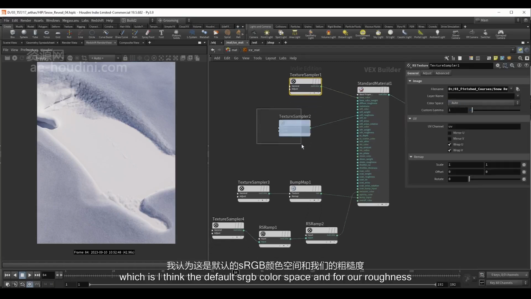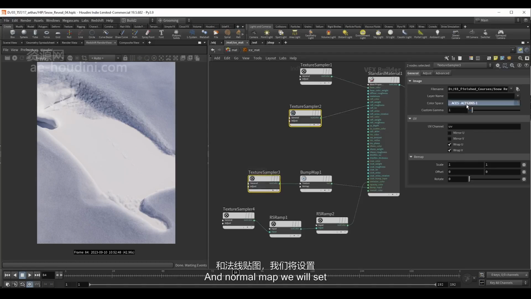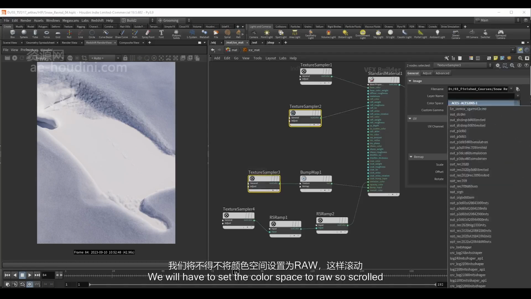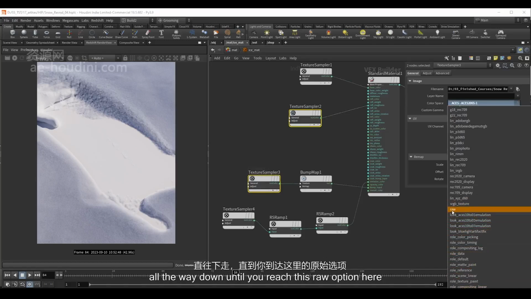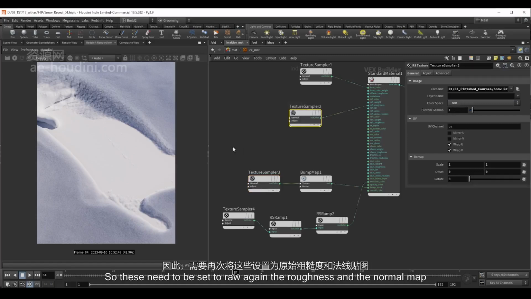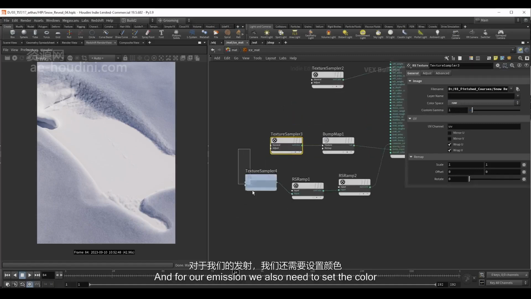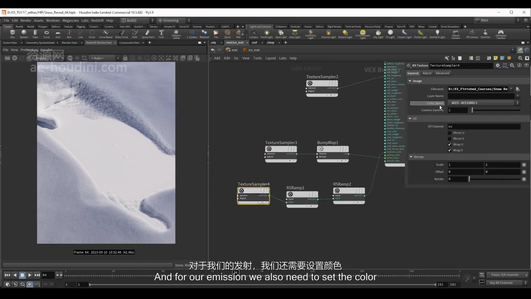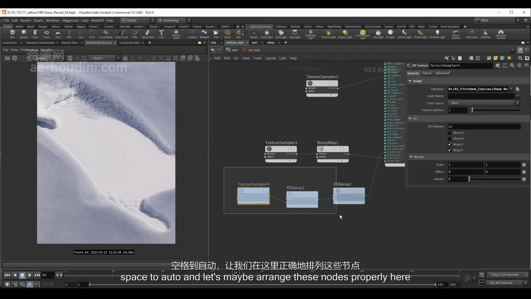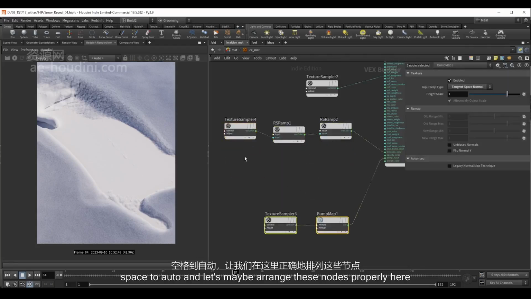And for our roughness and normal map, we will have to set the color space to raw. So scroll all the way down until you reach this raw option here. These need to be set to raw again, the roughness and the normal map. And for our emission, we also need to set the color space to auto. And let's maybe arrange these nodes properly here.